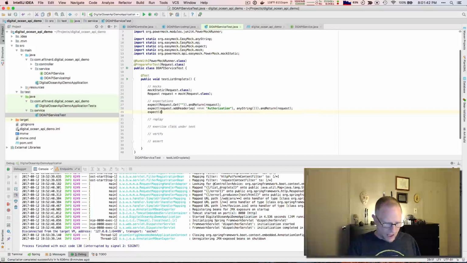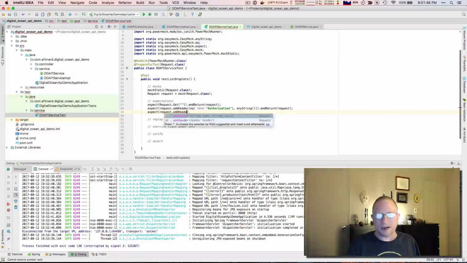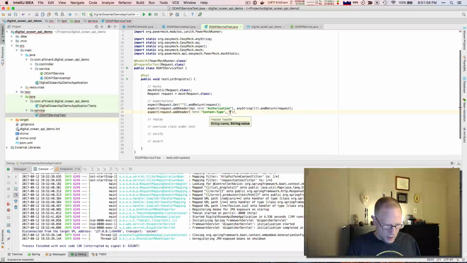Okay, we also have another add header request, and this time I'm just going to spell it out because it's easy enough to do. Okay, so this is going to be our content type, and we know that our content type needs to be application JSON, and we're still going to return the request. All right, so far so good.